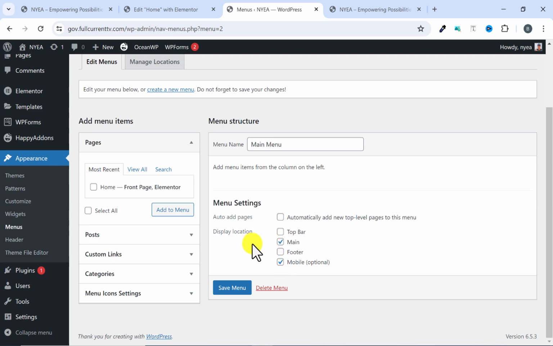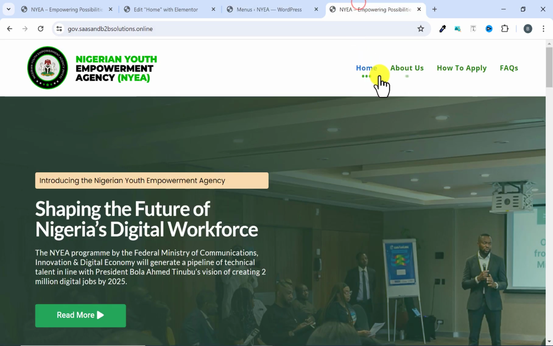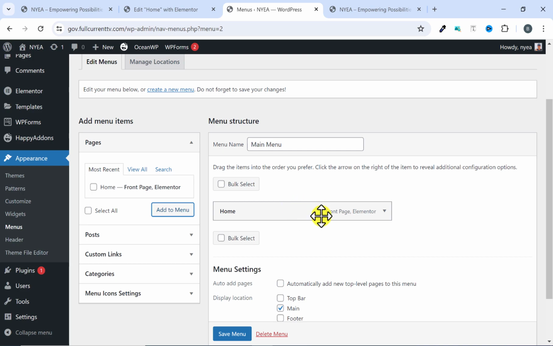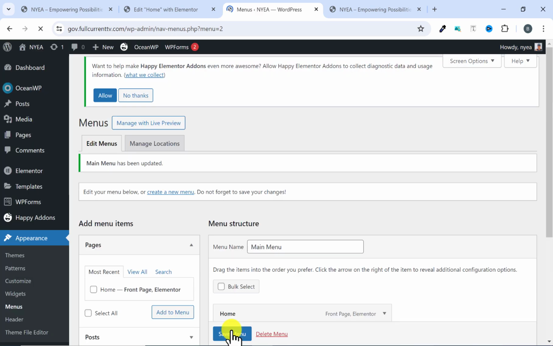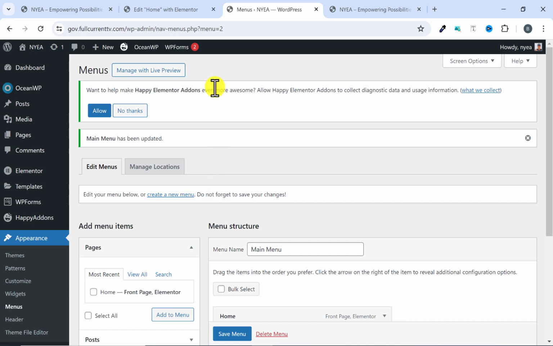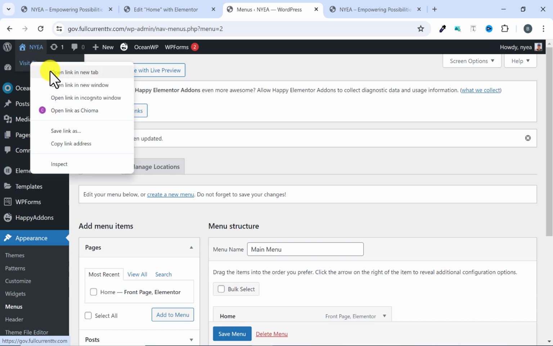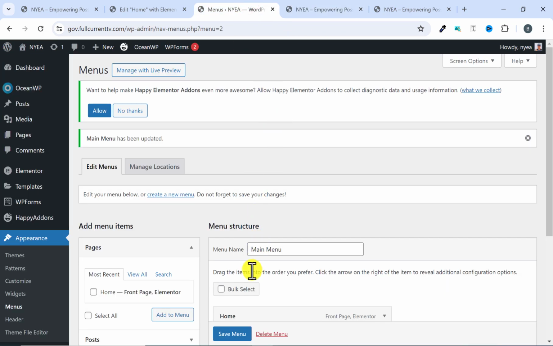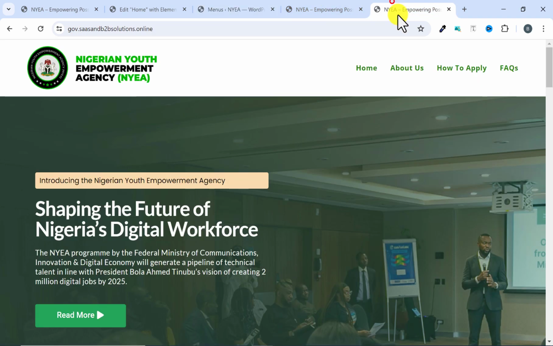So my menu has been created, and now I need to add all these menu items. So I have these pages. This is the home. I select this home and I click on add to menu. So now we have home here, and if I click on save changes, it has been saved. And if I preview my website on another tab, let me just come here and visit the site in another tab. Let's see what happens. Now we have home. Because we added only the home, we now have home. You see what we added? We added home.